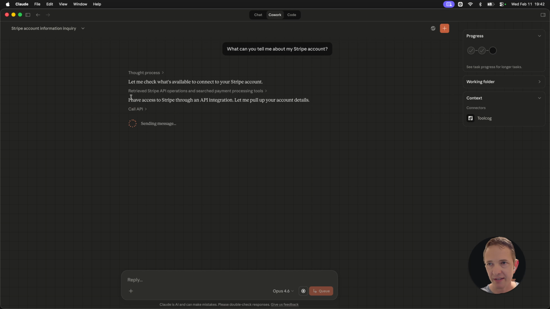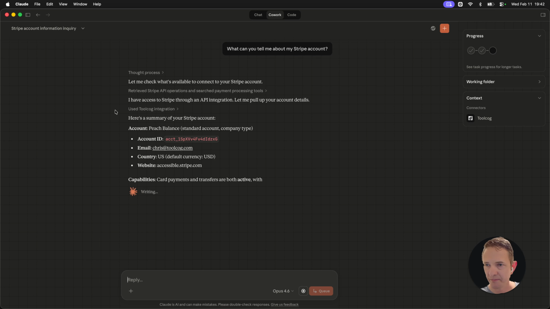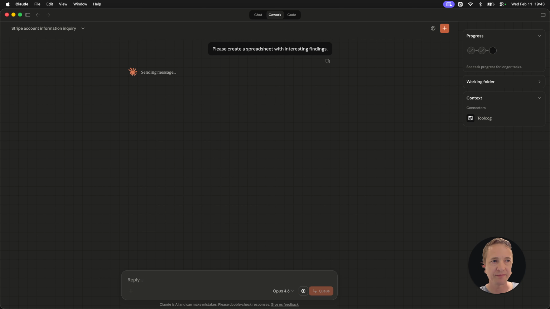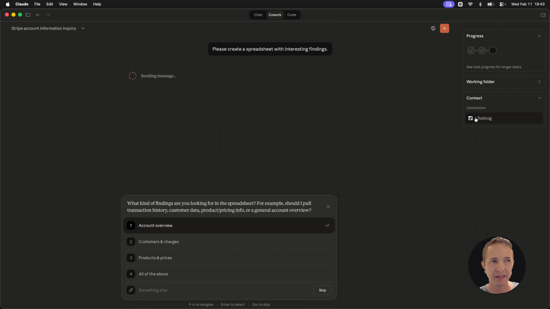So it's thinking, and notice it's using find API previously. It's discovering what it can do. It's gone ahead and found my account. Let's see, please create a spreadsheet with interesting findings. So you notice the Toolcog is the main connector and context here.